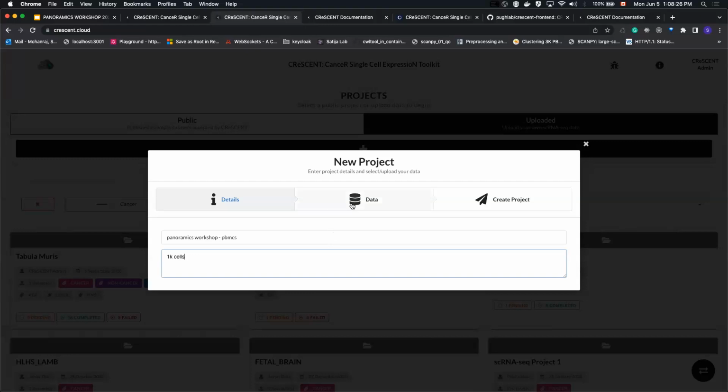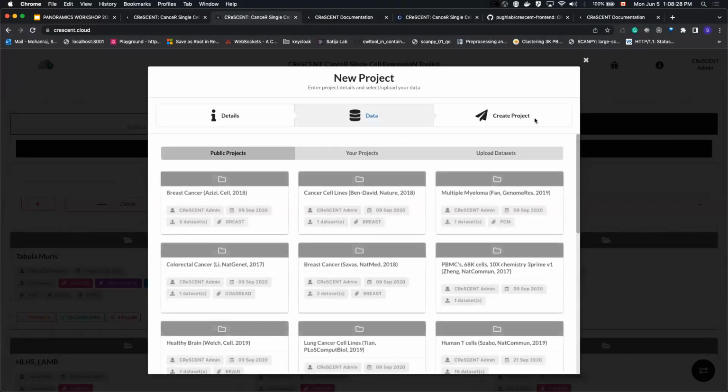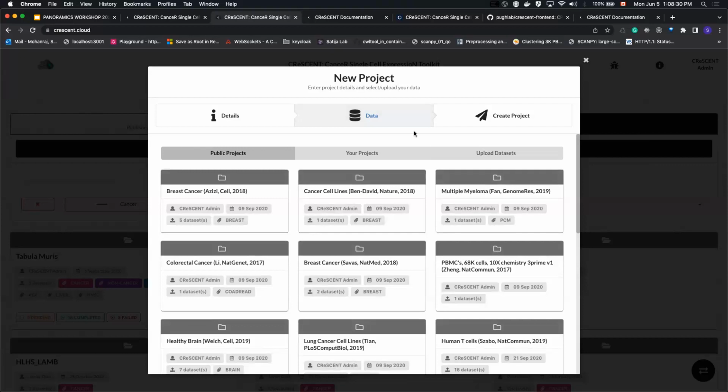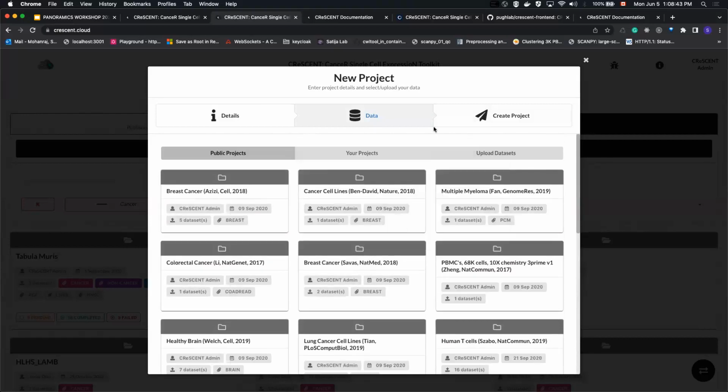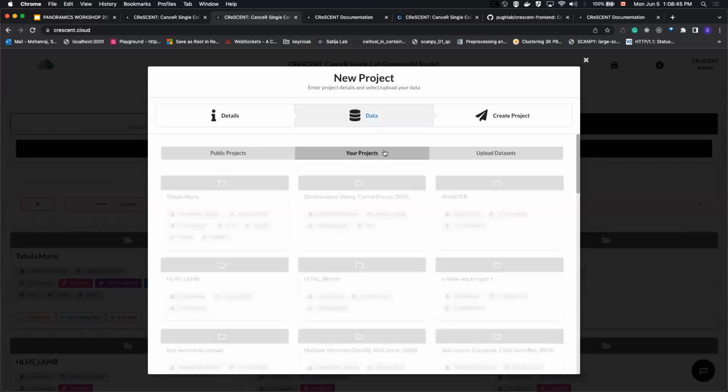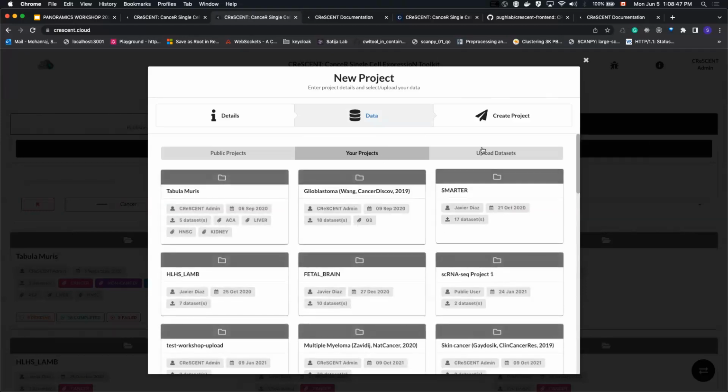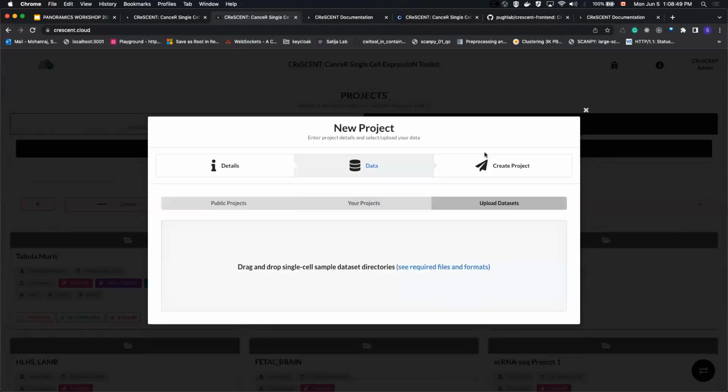And so the next thing that you want to select is, okay, you have your details, you're going to need some data. So there's a couple options here. I did mention that Crescent provides a whole bunch of data sets that you can combine with your own data. So you can select from these projects and build out a larger data set. Alternatively, you can select your own projects and you can also upload data.